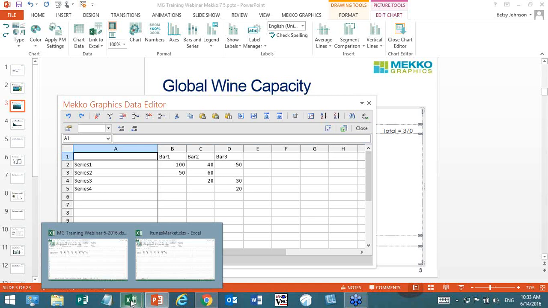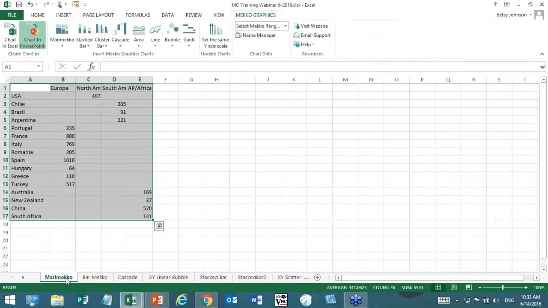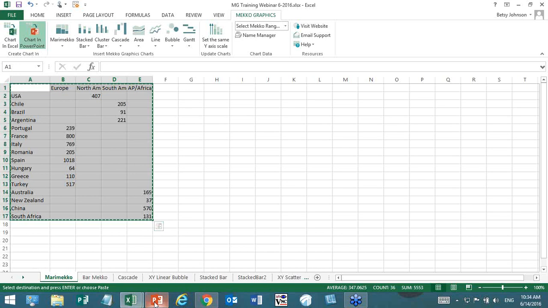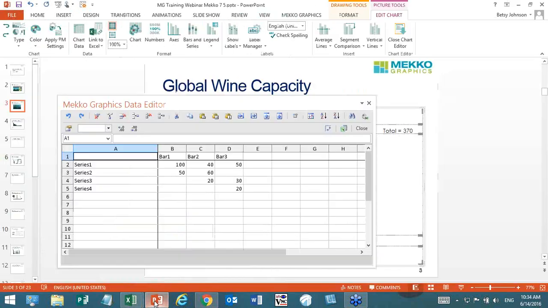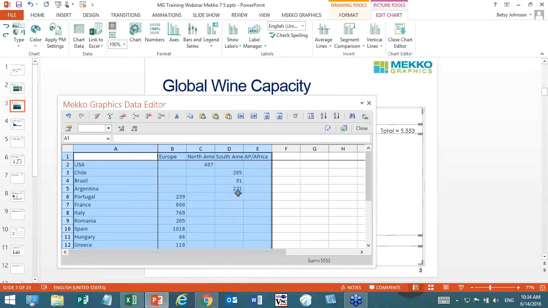What I'm going to do for most of this webinar is use some prepared content that I have in Excel. And then we'll also go over some other methods to get your data into your Mekko Graphics charts, including creating them from Excel or linking to an Excel range. But right now, I'm just going to copy this range from Microsoft Excel. This is just a data range in Microsoft Excel. I'm going to copy it, switch back over to PowerPoint, and paste my data right in.